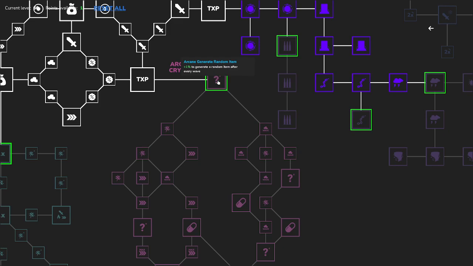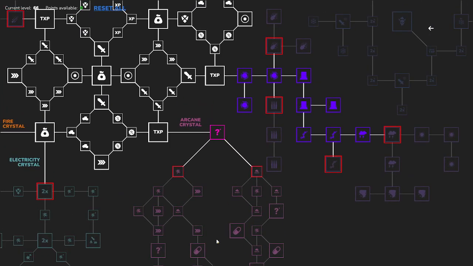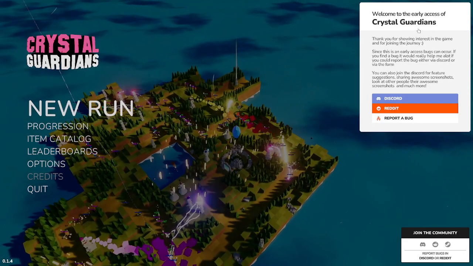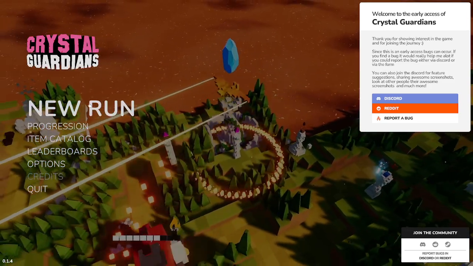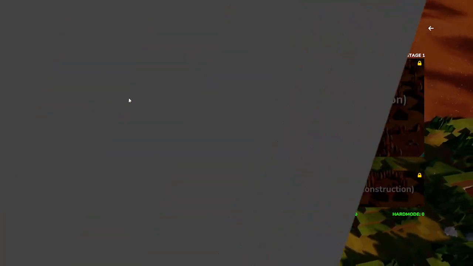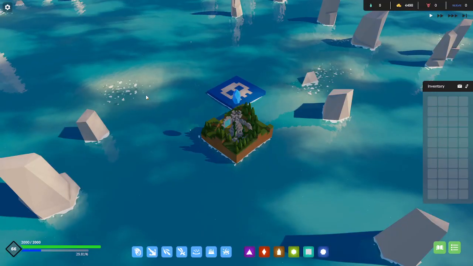Plus one to generate a random item after. Oh. Every wave per arcane crystal. Ooh. I actually kind of want to go down this tree now. Alright, well, next run. Off we go.